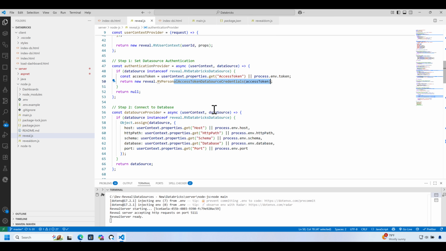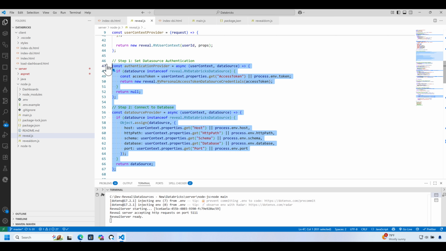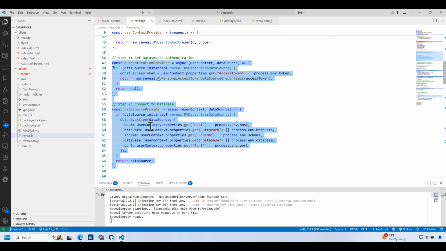And then for the data source provider, I mentioned before that Databricks has a handful of different properties: host, HTTP path, schema, database, and port. I'm setting those. It's returning the data source to the client, and now I am done. So with these two items and my user context provider, I'm ready to go. I can start creating dashboards. So I am running my server. I did my node main, and this is running on port 5111.